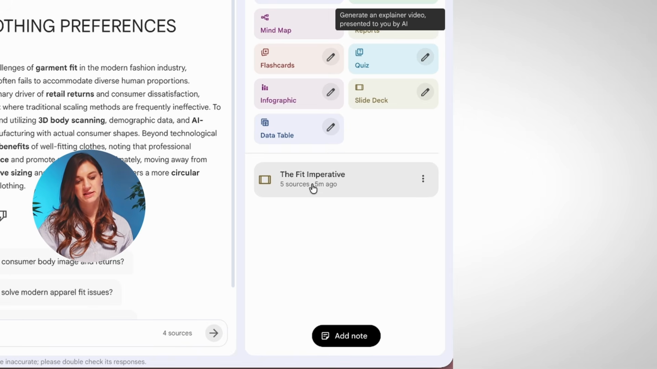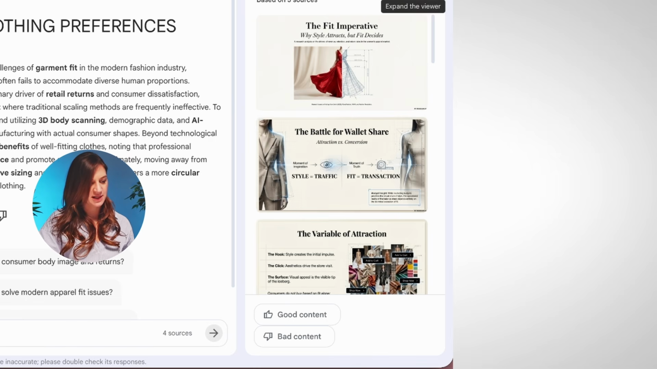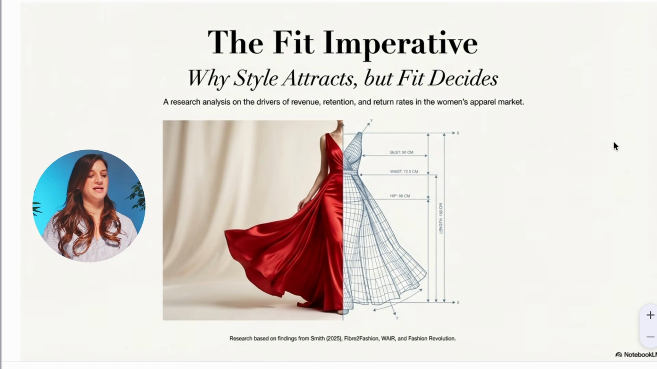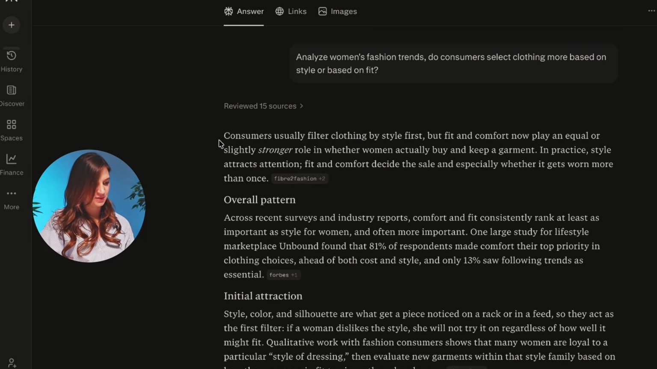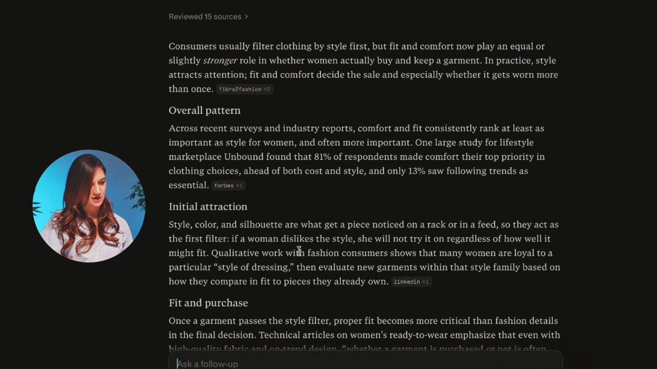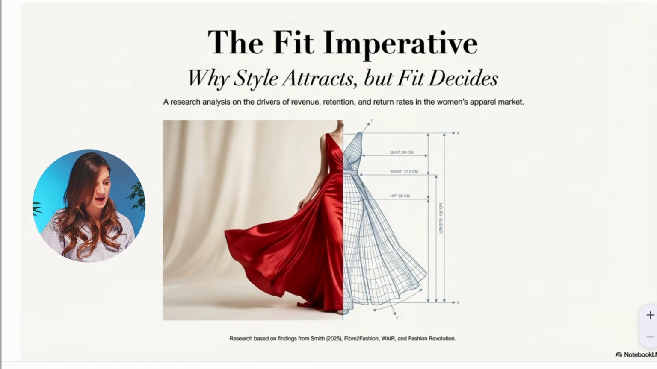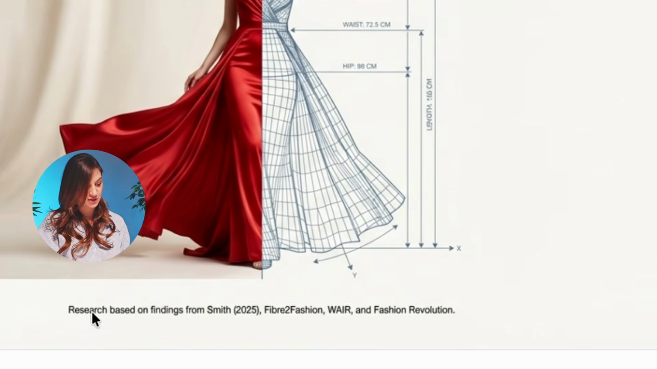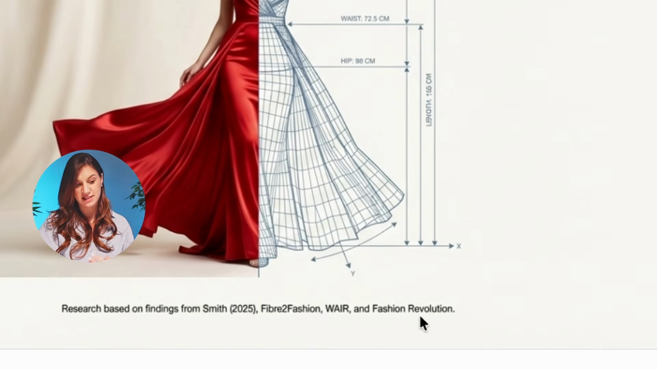So after you've given it a little bit of time and your presentation is complete, you can go ahead and click on it here. I'm going to expand this, but automatically we can just see by the cover how much better this is than what we had done with Perplexity before. So if we go back to Perplexity, here we can see the report, very basic, standard LLM output. Here, what we have is, one, the graphic is gorgeous. I love that graphic because it so accurately describes what we're talking about, style versus fit, which one makes people decide. And then it also provides research based on findings, and it cites the sources that I provided to it.